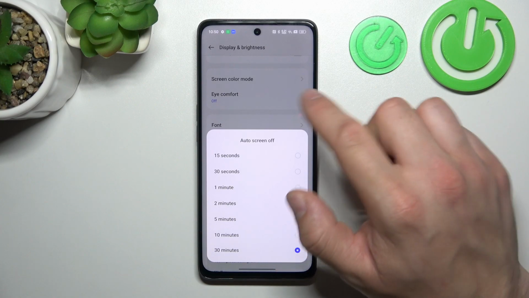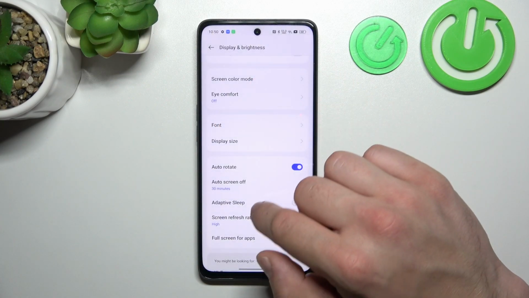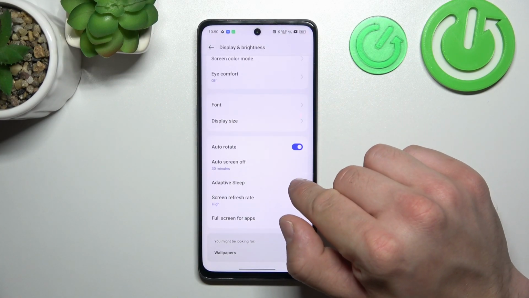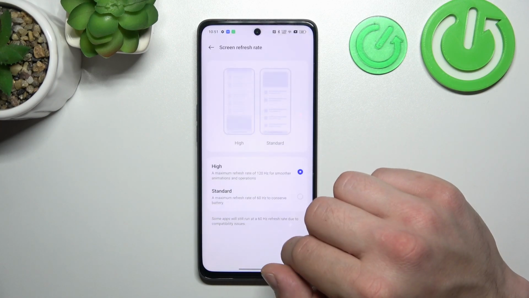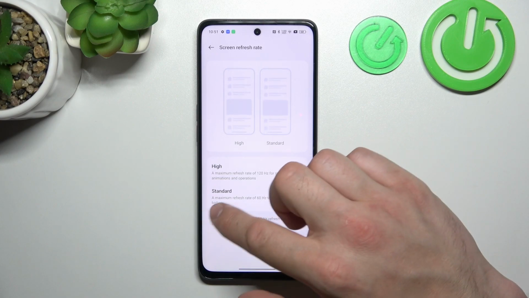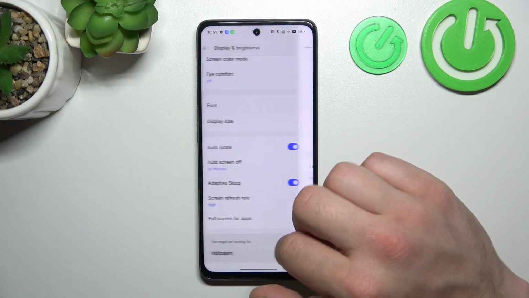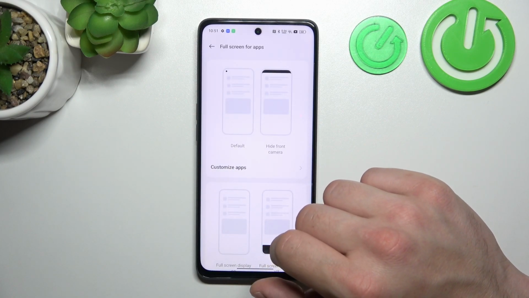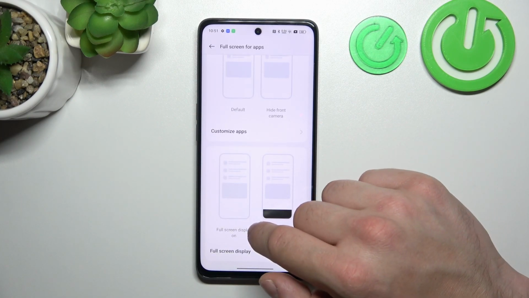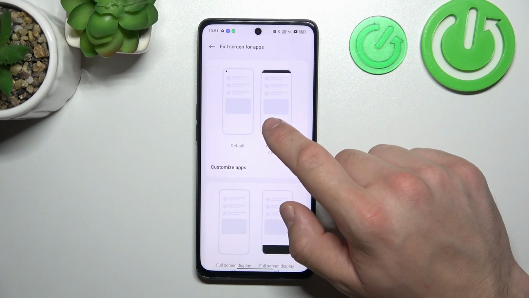change auto screen off between 15 seconds and 30 minutes, enable and disable adaptive sleep, screen refresh rate between high and standard, and enable full screen mode for apps or hide notch for apps.